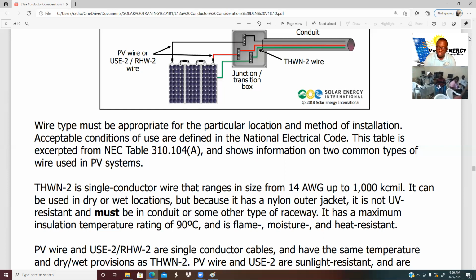Now, we move forward here. Wire type must be appropriate for the particular location and method of installation. Acceptable conditions of use are defined in the National Electrical Code. This table is excerpted from NEC table 310.4(A) and shows information on two common types of wire used in PV systems.